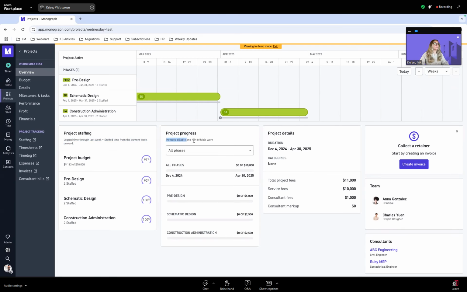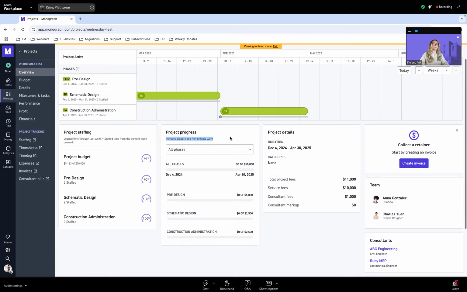And as a note, this does include billable and non-billable work. So if you have logged time to an activity that's non-billable, that is still going to show in here as budget consumed because you did technically work on that project. But once you actually get into invoicing, that non-billable work won't show up. So there's a good differentiation there. But just because it's non-billable doesn't mean you didn't spend time on the project.